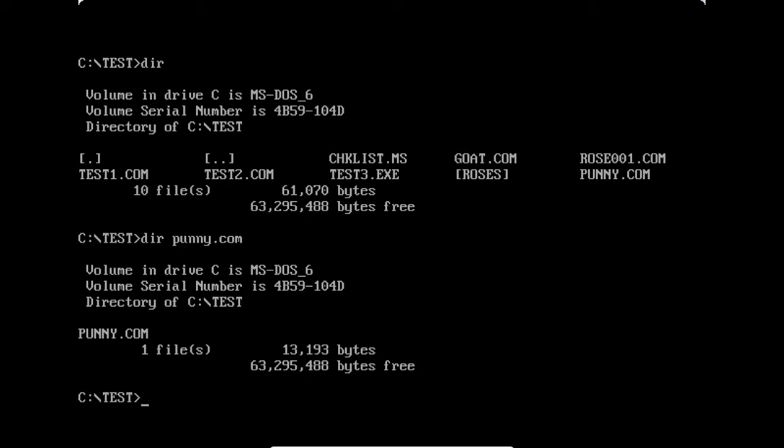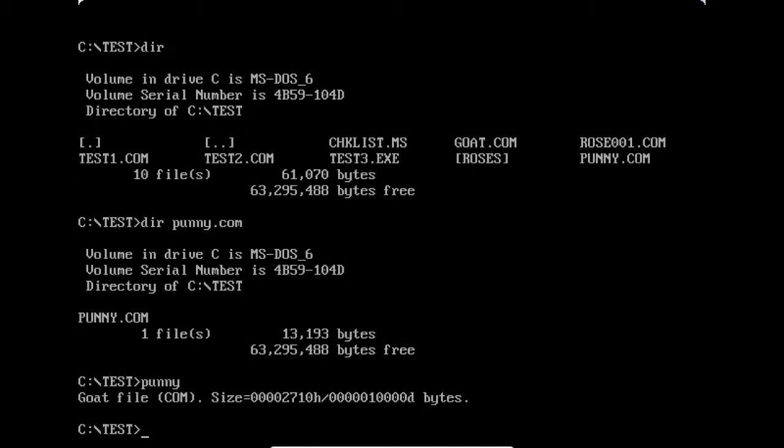So I have a 13,193 byte file, and Punny's infection size is only 3,000 bytes. That's further confirmed when I run this file. It infects everything in the current directory, and then says it's a GOAT file of 10,000 bytes. So this is obviously not the original first generation sample.